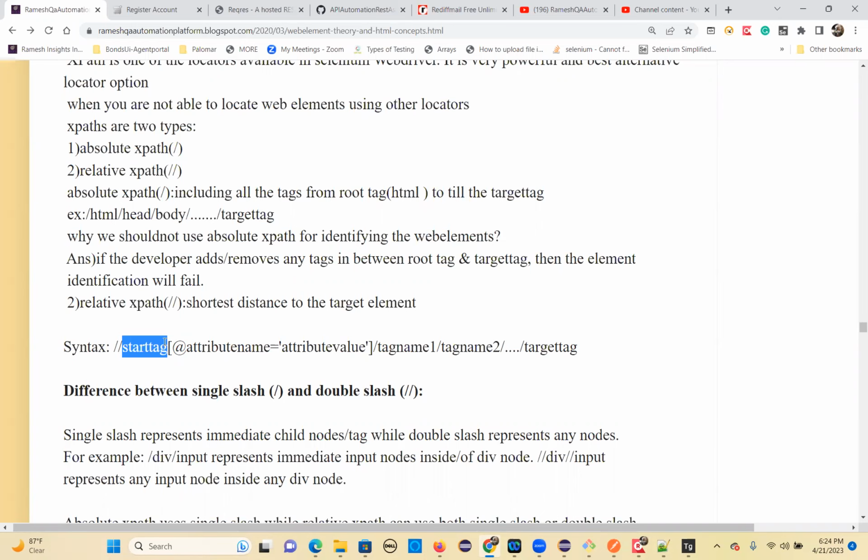What is the difference between single slash and double slash? Single slash represents an immediate child node, while double slash represents any node.